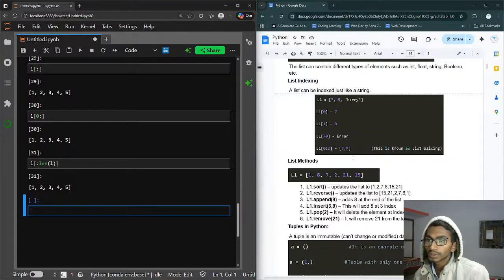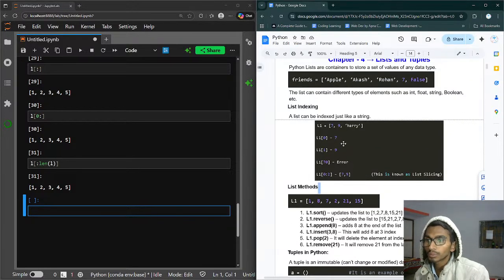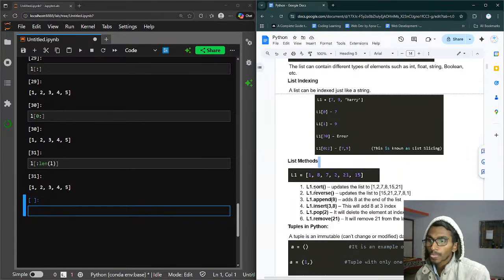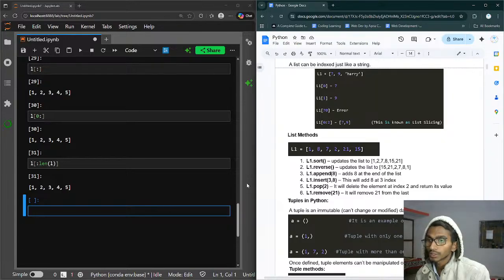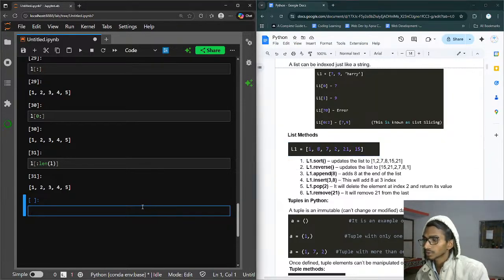Okay, next one, we can simply go ahead like this. This is known as list slicing. We can slice the string, we can slice the list, and we can sort the things as well. So if we have this, we can sort it. Okay, so let's talk about this thing as well.